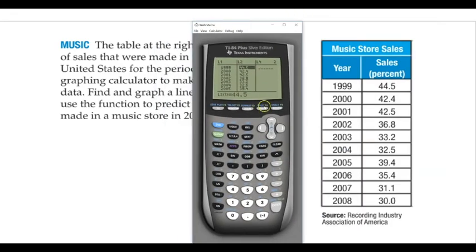Next, let's do a scatter plot. My scatter plot's actually already on, so I don't have to change anything. It's already on. You want to make sure you turn it off at some point. I don't see anything. Why? Because now my values are all changed. I can go in my window and make my X min 1999, my X max 2008. There's actually an easier way.